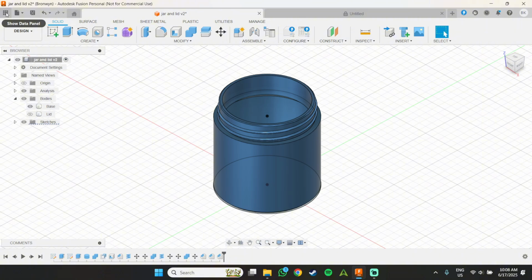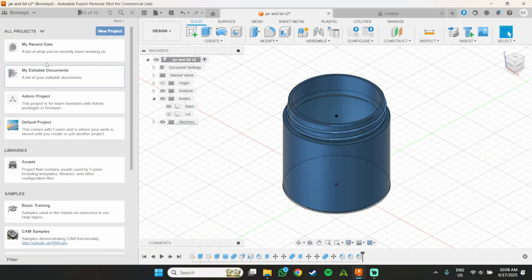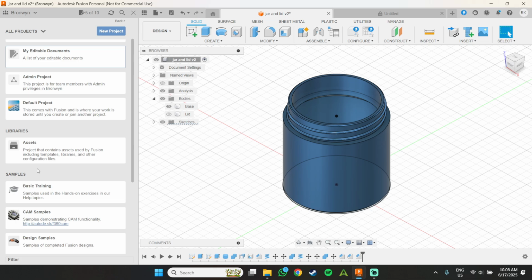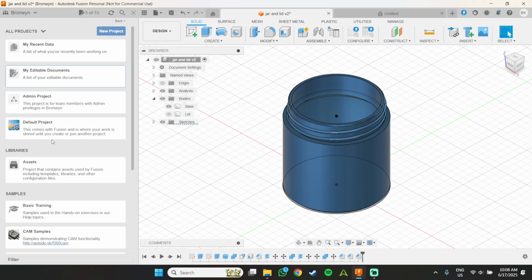If we go ahead and click on that, let's just go to the home screen. We are going to have all of these options. We can go to our recent data, our editable documents, our admin project, the default project, some assets, and then we've got some samples that we can go through as well.